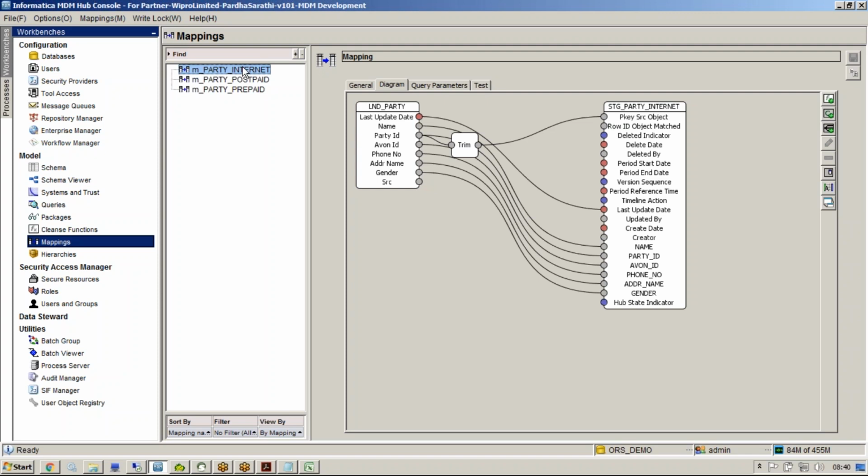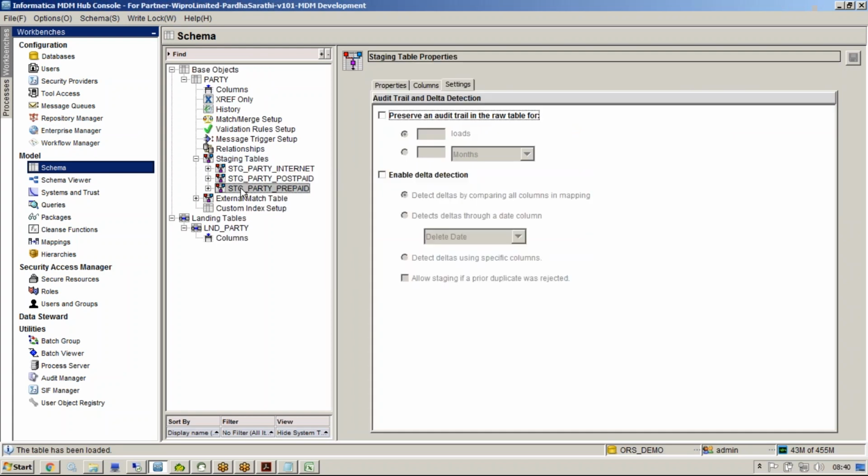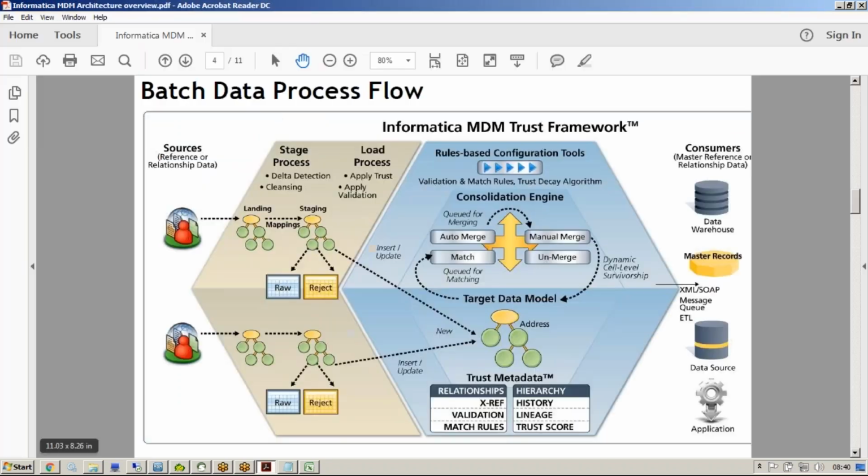There will be DQ issues specific to certain systems that might not be there in other systems. So it means that you will apply different data quality rules to different source systems. That's why it's important that I have 3 different mappings and 3 different staging tables. So that's why this diagram, with multiple staging tables, is important. And then from the staging tables you just pull the data and load it into the base object.